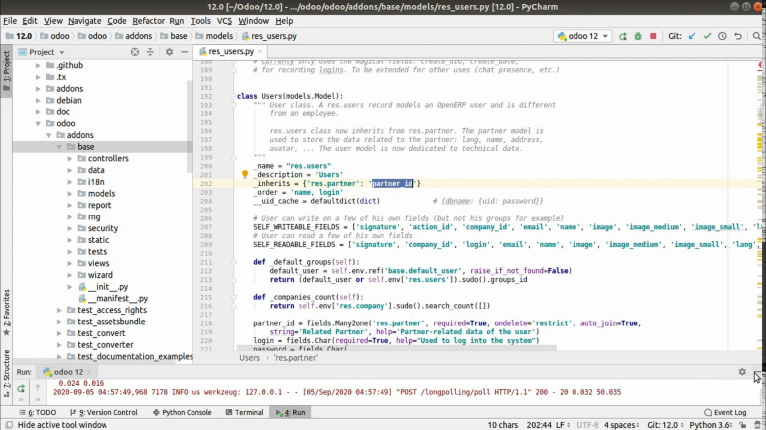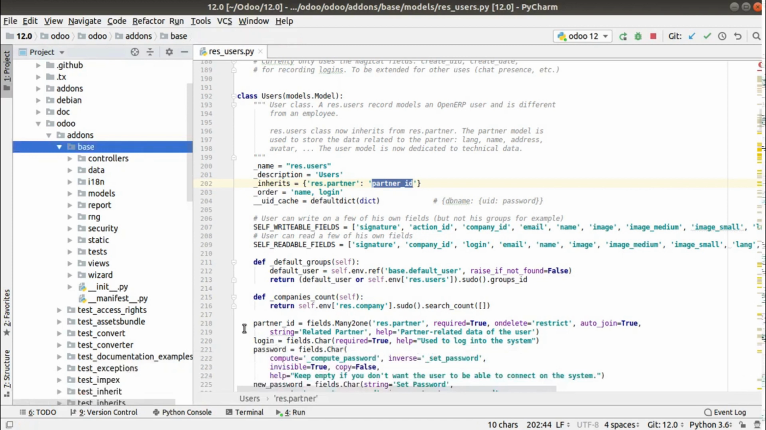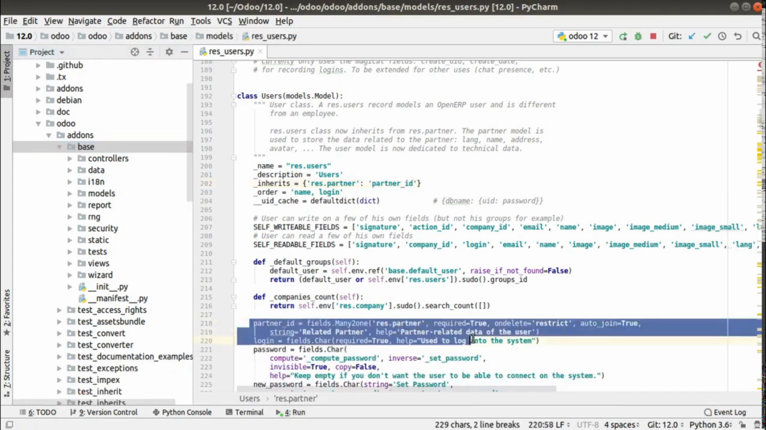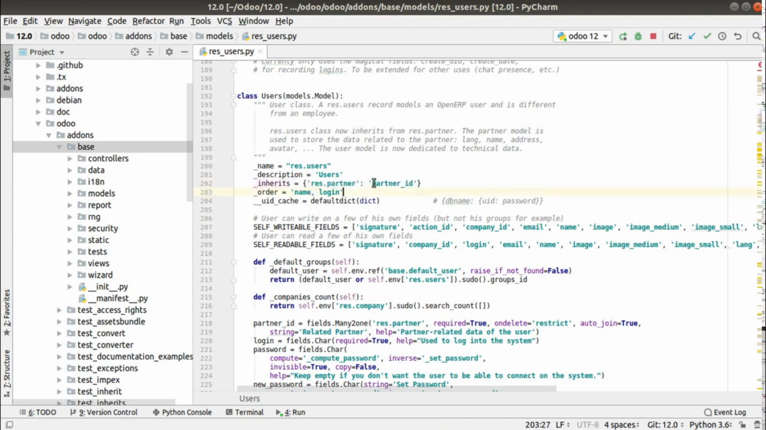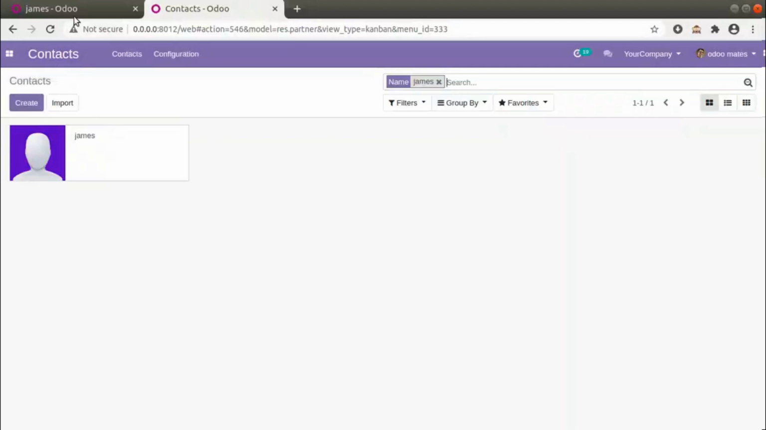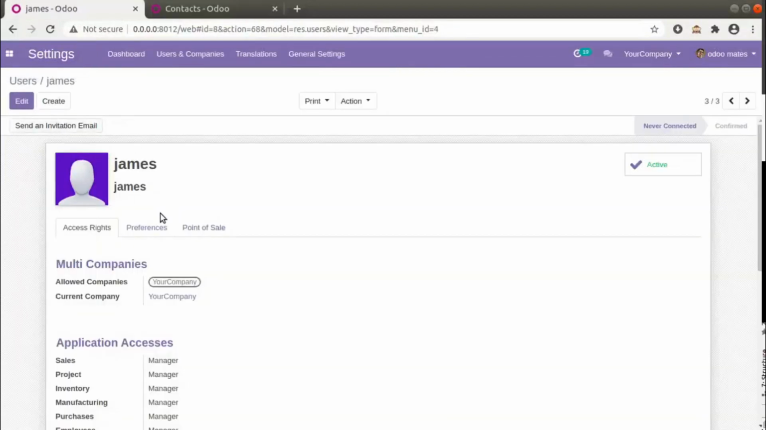If I scroll here, you can see we have a related field called partner_id. Once you give this inherits, when we create a new record in the res.users table, it will automatically create a record in the inherited table. That is, once we create a new record in res.users, it will automatically add a record in res.partner also, and the same record will be set into this field. If I go to the browser, where is the users form view, here we have a related partner field.